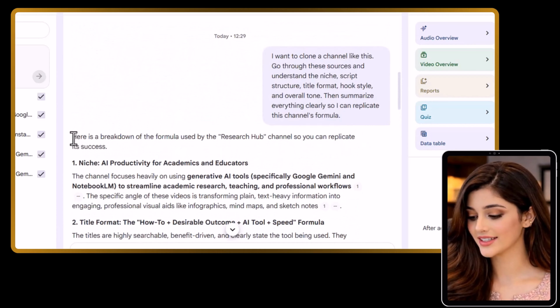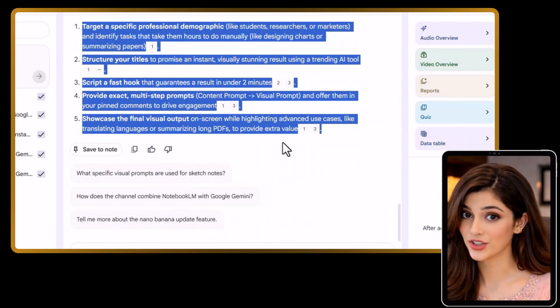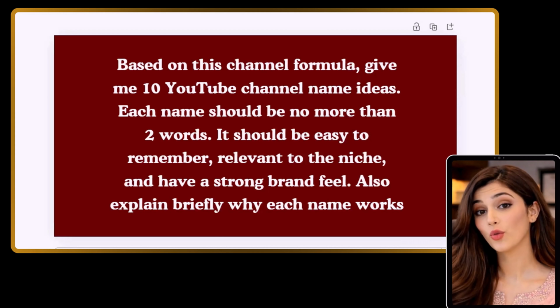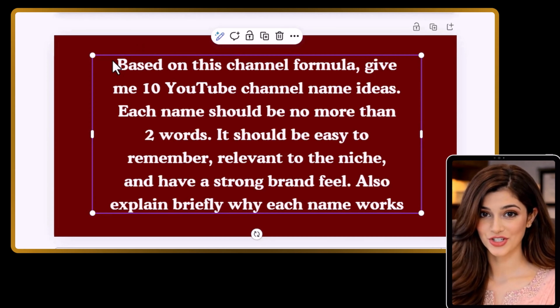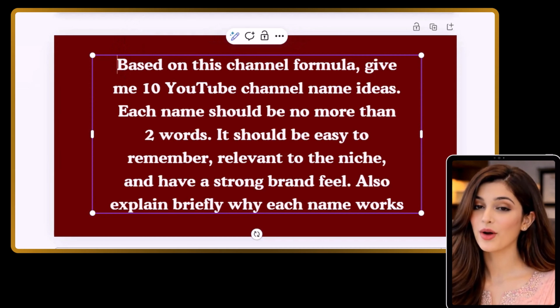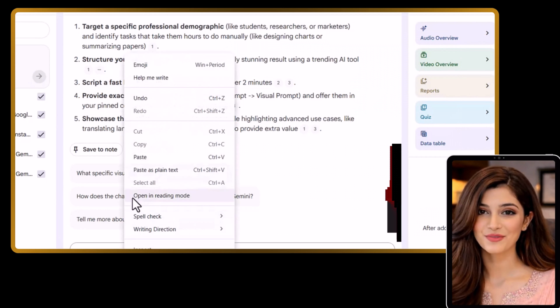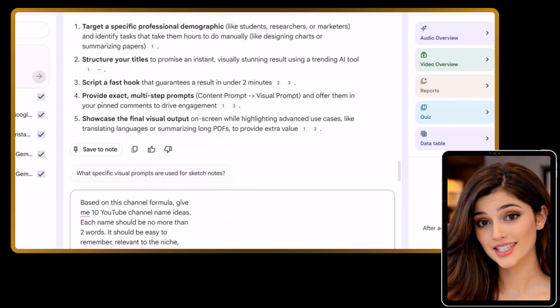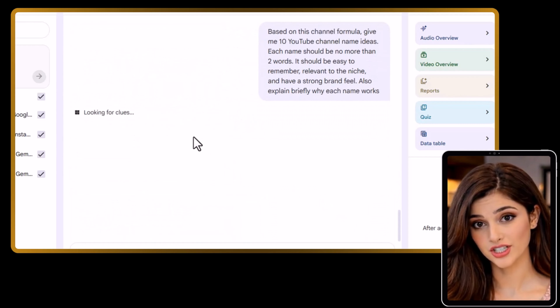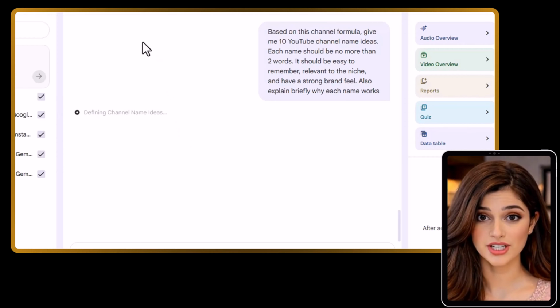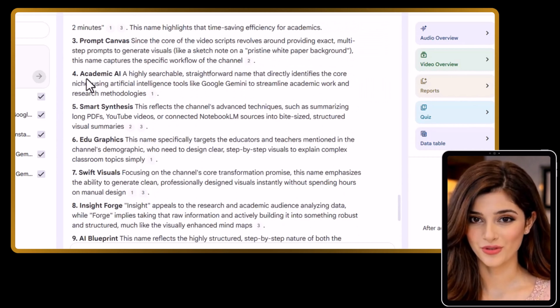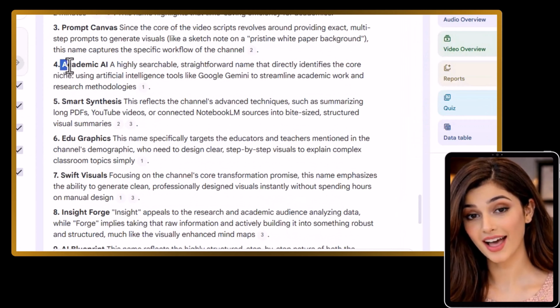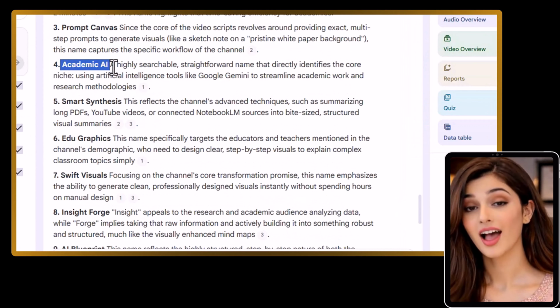Once you've done that, stay in the same chat and enter your next prompt. This time, NotebookLM will generate 10 channel name ideas, along with short explanations for each, helping you pick something that perfectly matches your niche and the proven formula. Take a close look at these suggestions. Choose the one that feels right to you, or use them as inspiration to create something unique. Once you've decided on your channel name, stay in the same chat and move on to the next prompt.